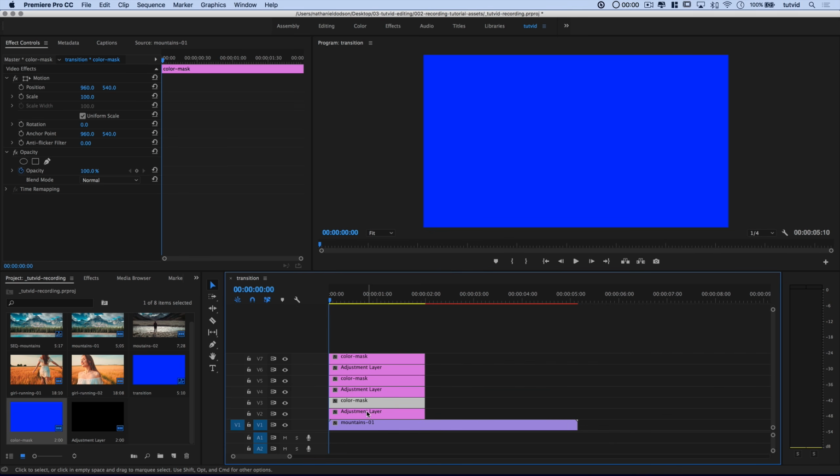We have 3 adjustment layers alternating with 3 color masks, or 3 color mattes, that are going to become masks. Well, how do we make the masks? Before we do that, we want to change the size of each of these color mattes so they actually mask the way we want them to. So come over here and hit the eyeballs to shut off the top 4 tracks, the 2 color mattes on top and the 2 adjustment layers.